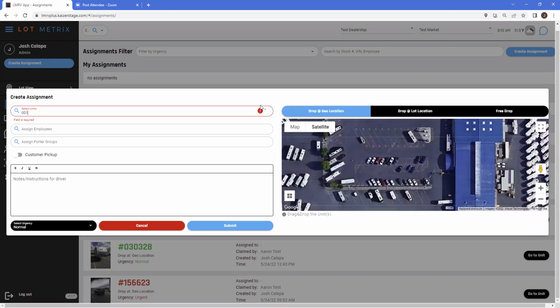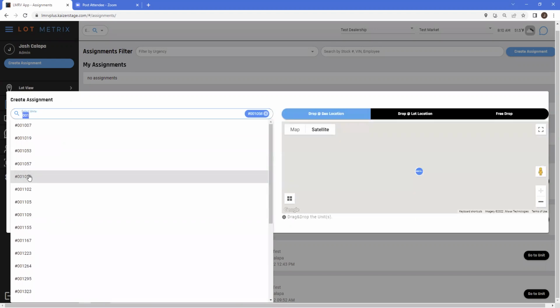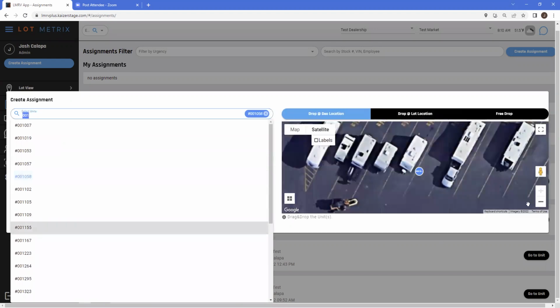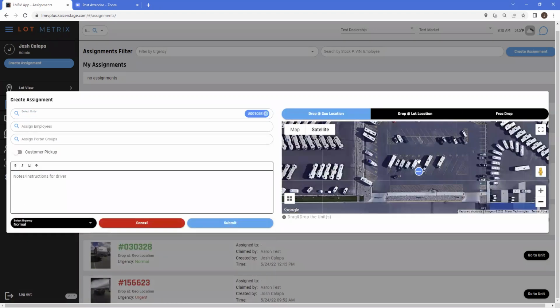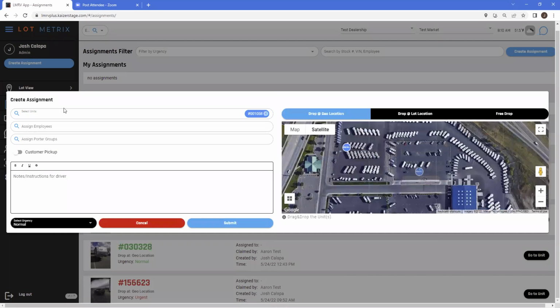Let's go ahead and select that vehicle again here. All right, perfect. So let's say we want to take this guy over here. Next thing you do is you would put in your employees, or you can leave it wide open. So again, if I left it wide open, this would create an open assignment that any of your drivers, once they're logged into LotMetrics, they can go and claim that. So we'll do that for this one, and we'll come back to talk about porter groups here in a second.